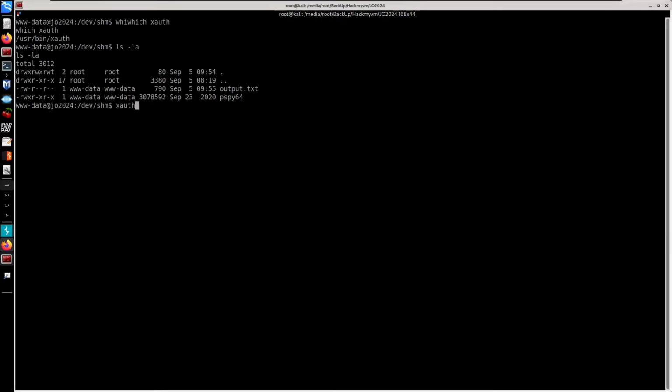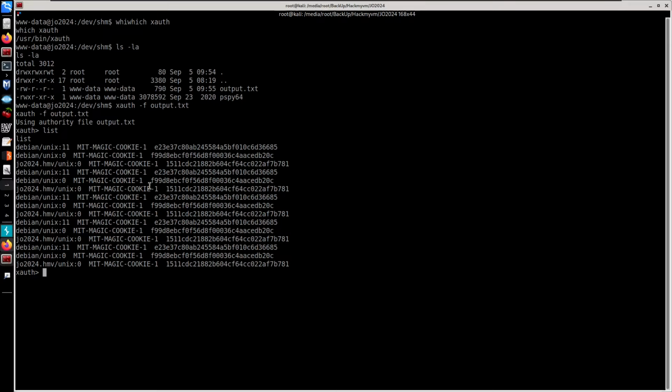I believe we can specify -f for the file for output.txt. If we do a list, I believe you'll see that between the loop, we did find the duplicates. So it really doesn't matter because there are duplicates in here. We do have this for F99, but it's not really strict on duplicates, right? So it really doesn't matter, but we do have our keys there.